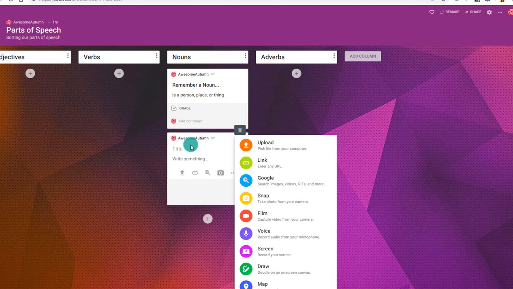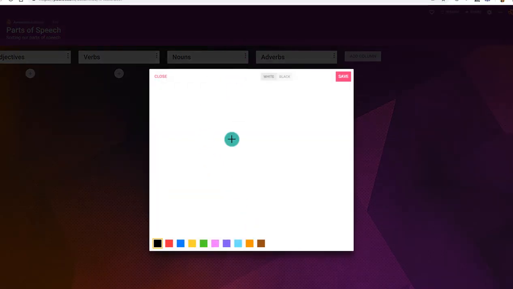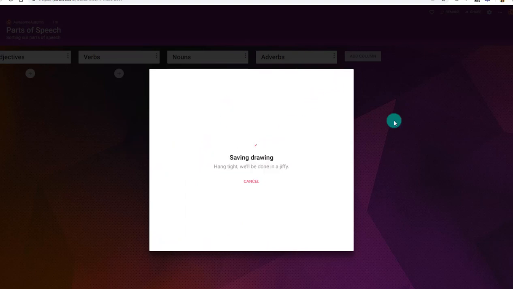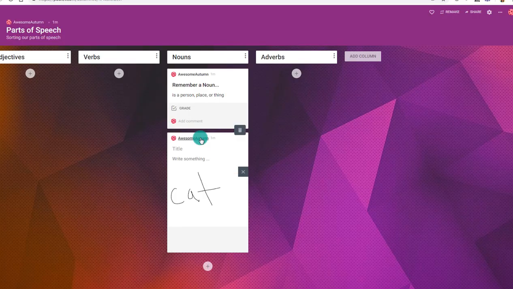So in this case, let's pretend that they're young kids and I would like for them to write a noun here under the noun column. So in that case, they could use the draw tool, and a draw tool pops up, and then they have to write in a word that is a noun, and they save it, and it will show up right here underneath their Padlet, right here under the nouns column, and it will have determined what their name is and what it can be used for.